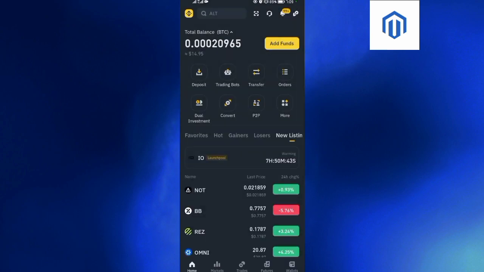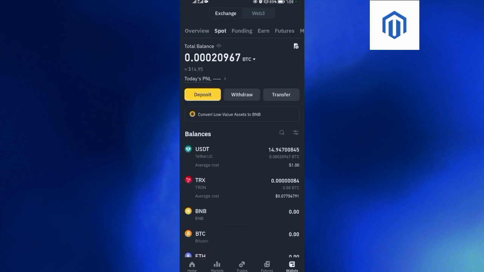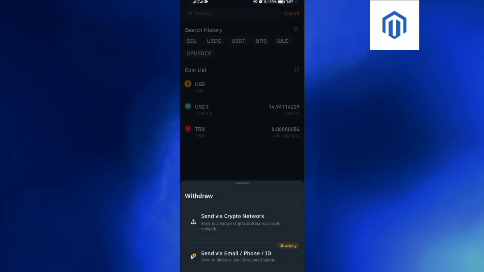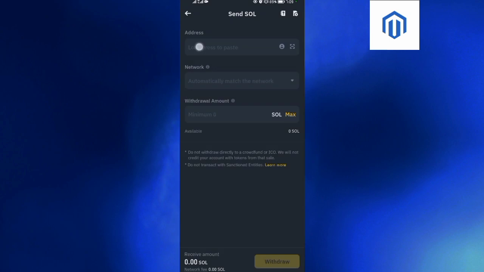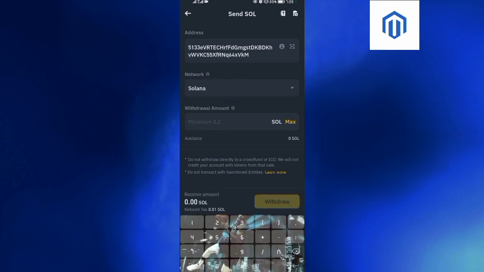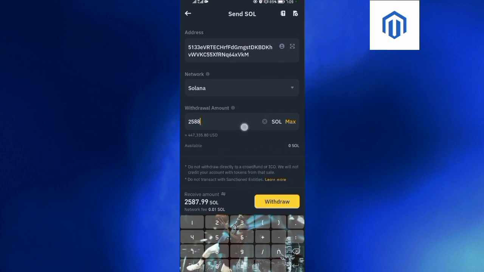So now what you're going to do is simple. Tap on wallet, then tap on spot, then tap on withdraw. When you tap on withdraw, search for Solana, and then tap on send via crypto network. Then long press and paste the address you copied from the Solflare wallet there, and automatically it will detect the network as Solana. Now just input the amount of Solana you're sending and tap on withdraw, and right away you receive the Solana on your Solflare wallet.